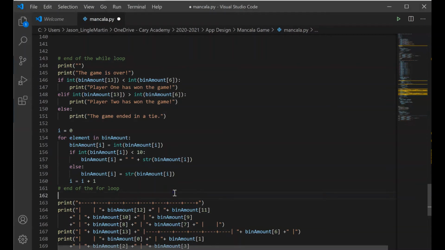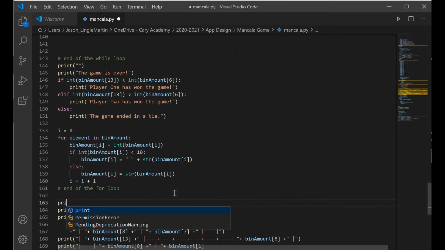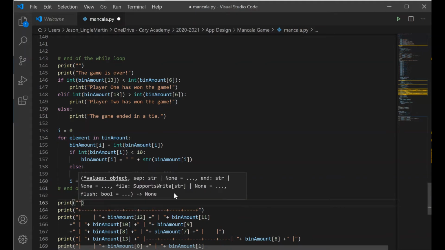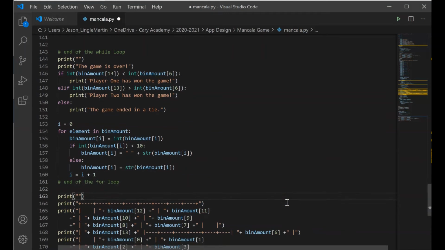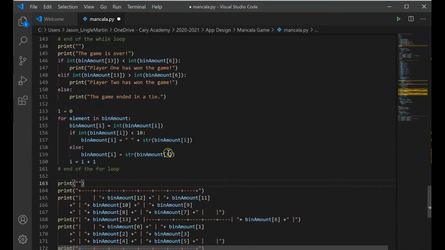And now let me add one more print line here to just put a little bit of a space between those declarations and the final printing of the game board. So this new code should do a good job signaling the end of the game and giving information about who won and all that. Let's run this new version of the code.